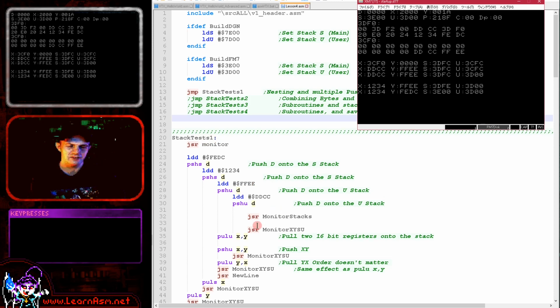Now, the 6809 has a variety of commands for working with the stack. These are known as push and pull effectively on the 6809, very much like the 6502. They were push and pop on the Z80. Now, here we've got the push to the S stack command, and you can see we're pushing the D register, which is a combination of A and B.